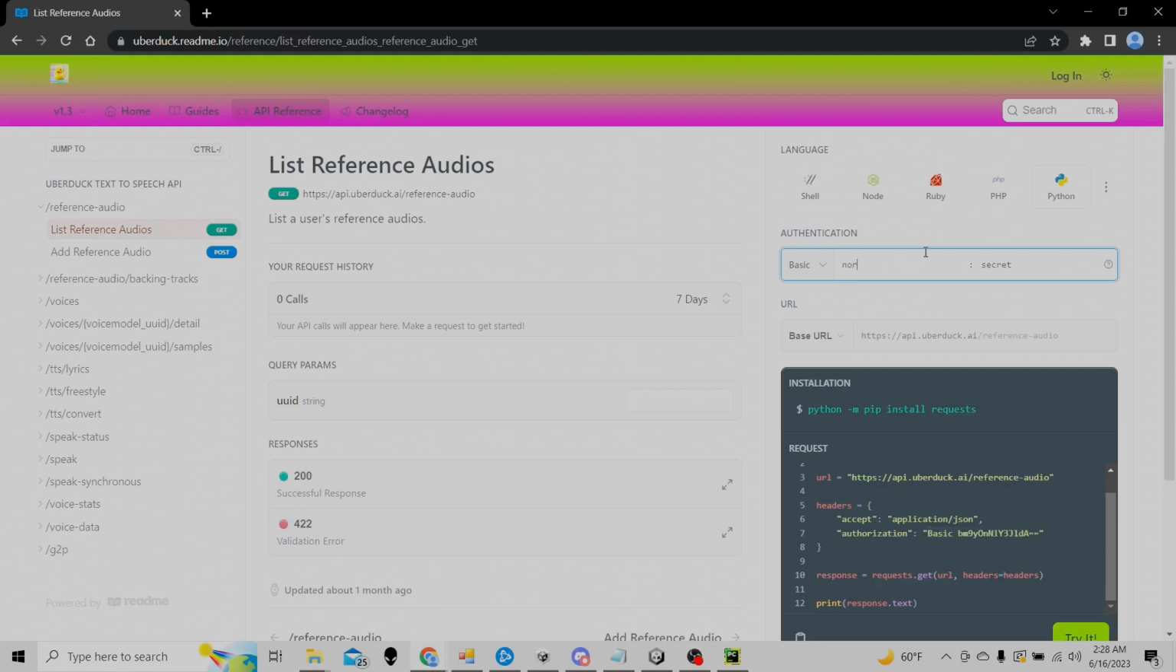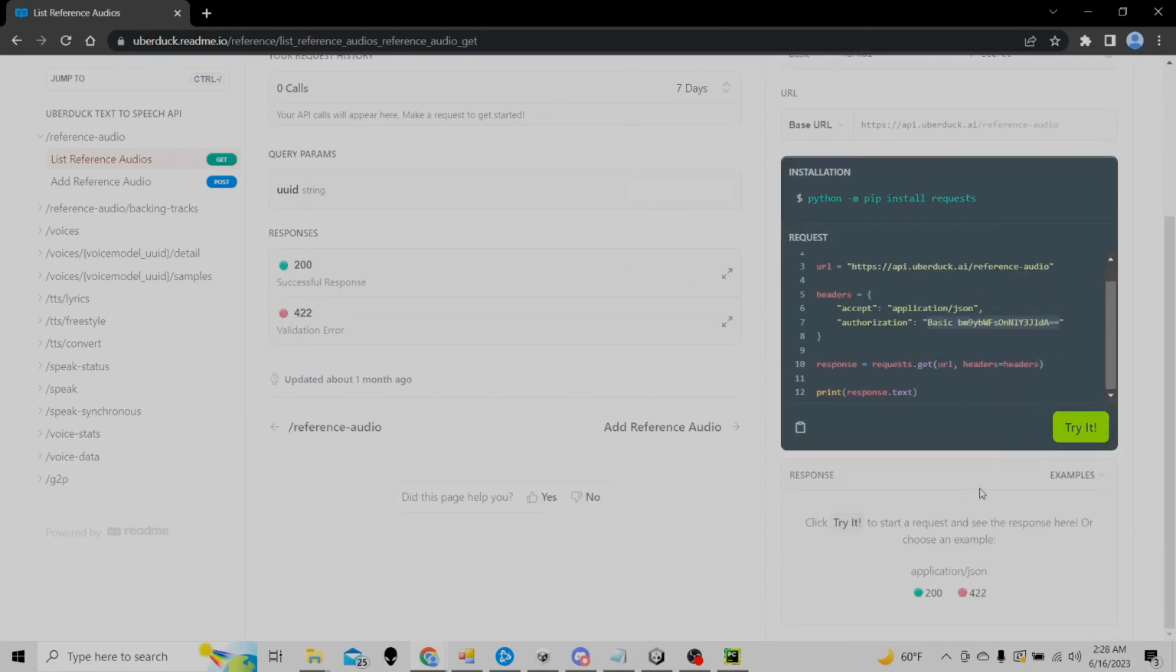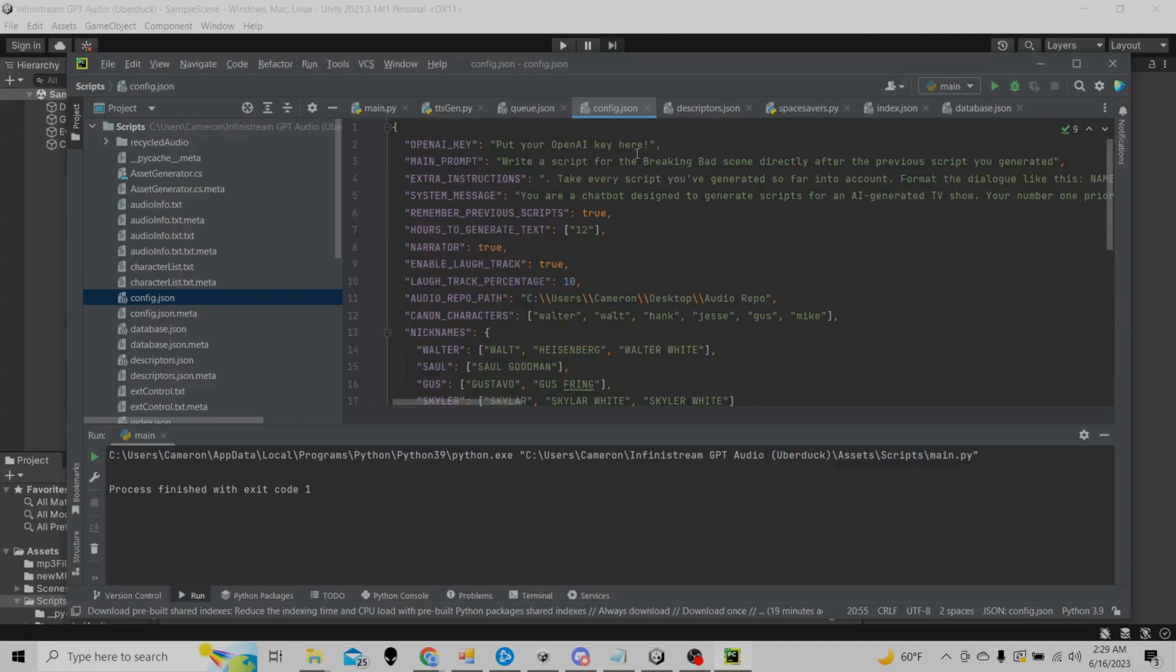Sorry, again, I'm so bad at typing. Probably shouldn't have recorded this so late, but you just put in your normal API key and then your secret API key, and it'll spit out this thing. And don't be afraid, this is just base64 encoding. But that's what you have to do if you want to use uberduck. I'm not really sure why it's programmed like that. So what you do is you just copy paste this thing under here in authorization, and then you put it right into the uberduck credentials. And by now, your entire program should be ready to start generating a live stream automatically.